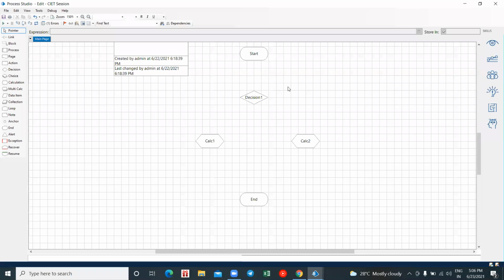In the same way, I'll create a sample decision flow using two calculations. If my condition is satisfied, whatever condition I'm giving, it will add the numbers, and if the condition is not satisfied, it will subtract the numbers. A small and simple flow. For that, you need to drag your decision stage, calculation stages and data items. Let me drag my data items here, A, B, C.